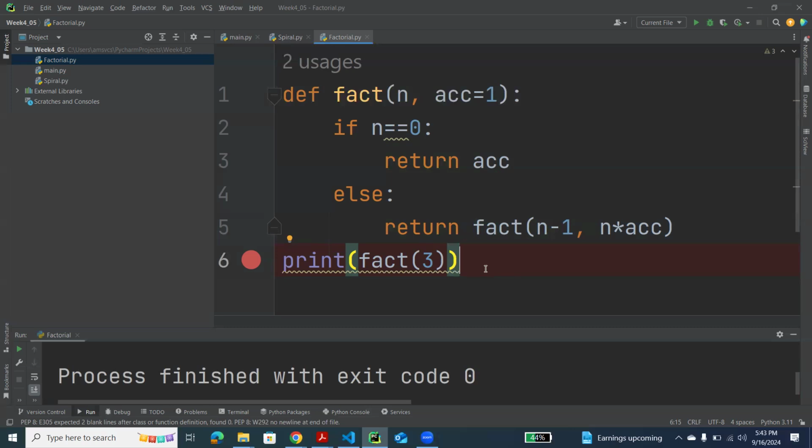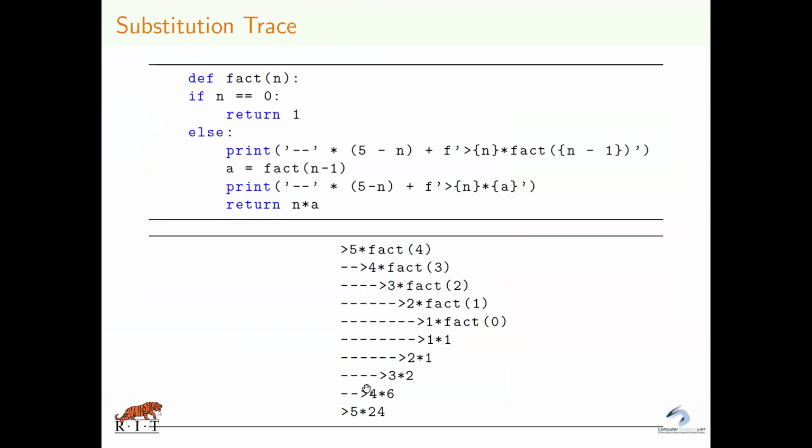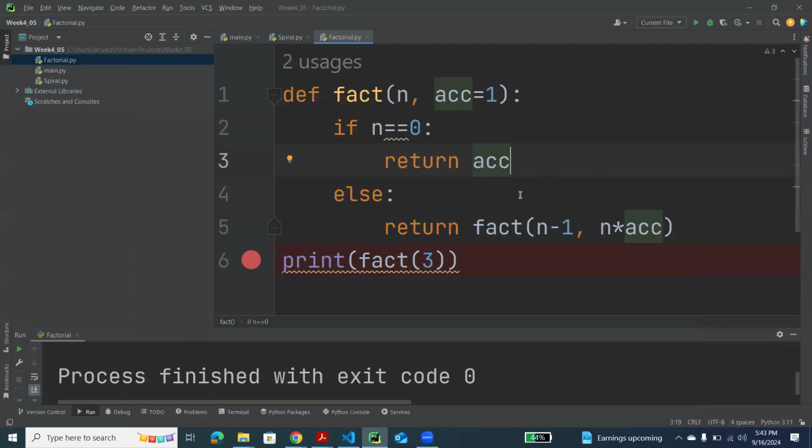Okay. What's next? Okay, let's take a look at the substitution trace. Do you mean factorial with accumulator? So let's see. Do you have the same syntaxes? Factorial of n and accumulator equals 1. Then first if statement, return accumulator, else return the function, decrease n and n times accumulator.